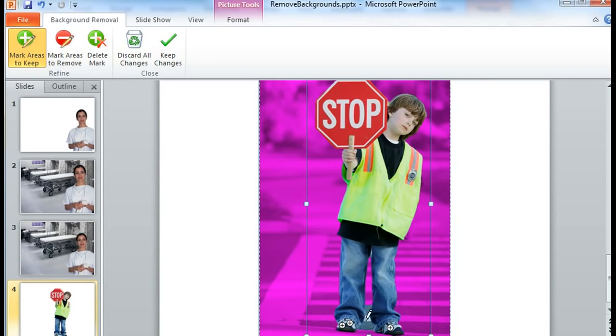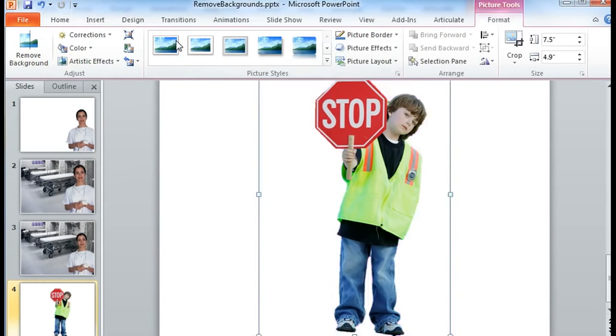I can see that back here though there's part of the pavement is going to be retained as well, so we want to get rid of that. What we want to do now is come up to the toolbar and choose Mark Areas to Remove, and then we can click in those spots to get rid of the parts that we don't want to retain in the image. And sometimes it takes a little bit of extra clicking, but this looks pretty good, so we'll go ahead and see how that turned out.